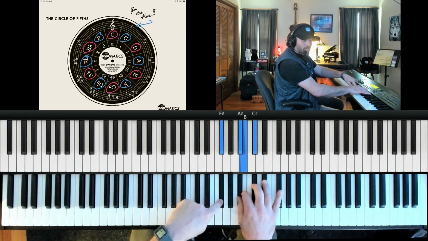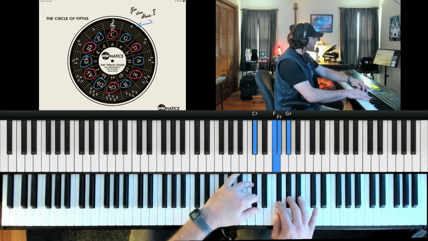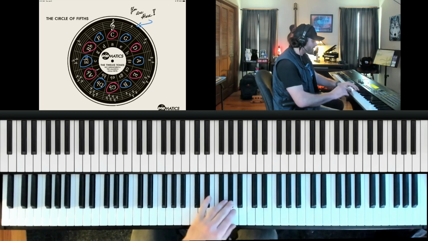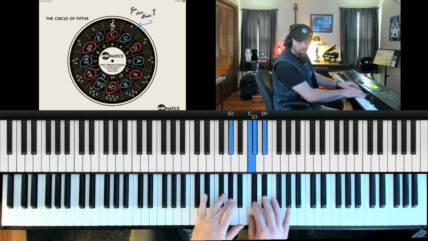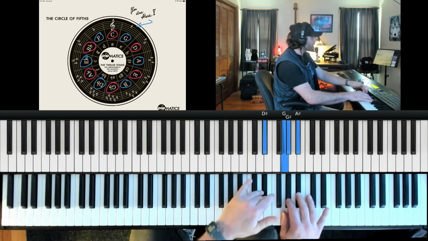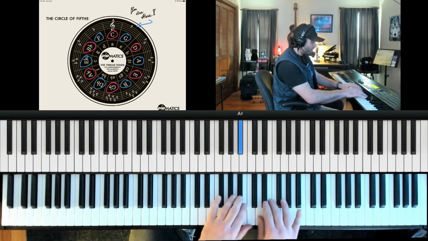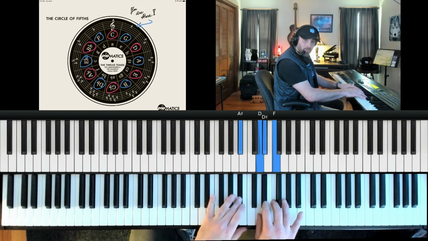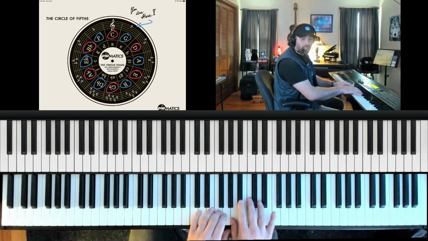There it is in G flat. There it is in D flat. Here it is in A flat. Here it is in E flat. Here it is in B flat. And here it is in F.